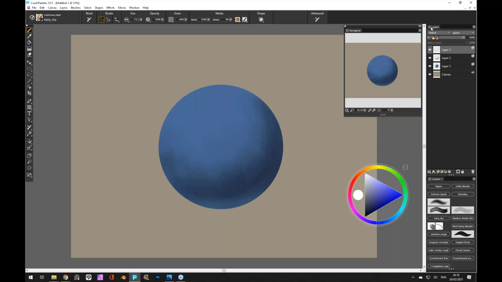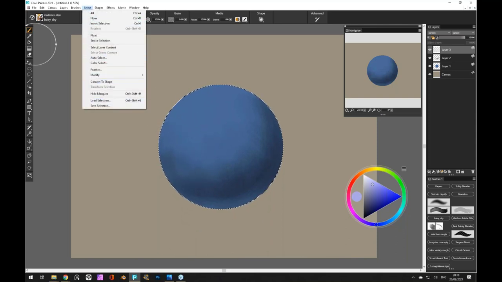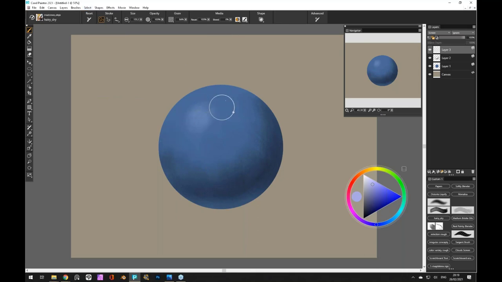And if I want to add a highlight, I will create one more layer, turn it to screen, and maybe not to be very dramatic, I will use something slightly darker than pure white. Oops, hide mask. And similarly, where with a multiply layer, if you paint with white, it's not visible, on the screen layer, if you paint with black, it's not visible. So it's a little bit like an eraser.